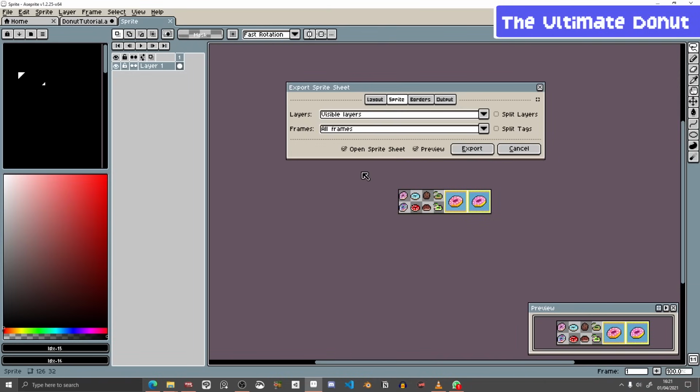You can also export a sprite sheet for your games, but we'll do that in another tutorial when we focus on taking our assets made in Aseprite and then putting them into a game engine like Unity.